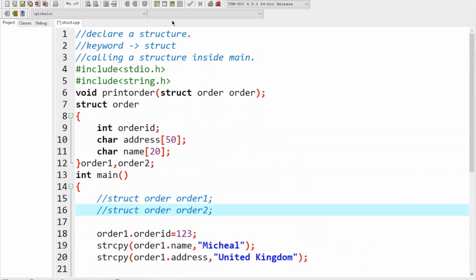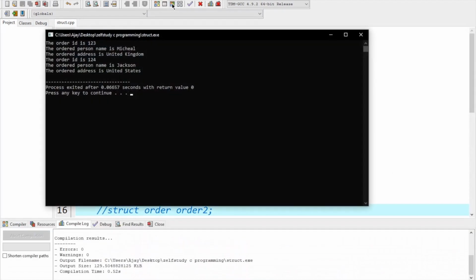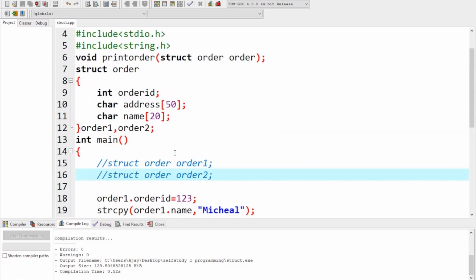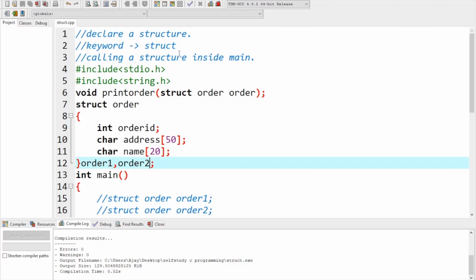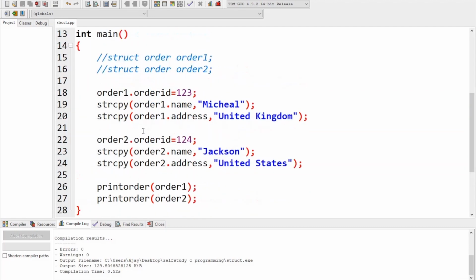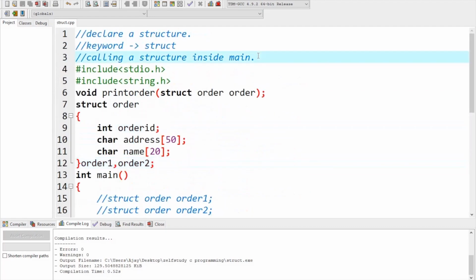Okay, so I'm going to execute this. Let us see. Yeah, it worked fine, right? Okay, so instead of declaring the instances inside a main function, we can declare them at the end of the structure. Okay, and what we have used to access a structure inside the main function, we have used the dot operator. The dot operator. Okay, it is nothing but the simple dot.